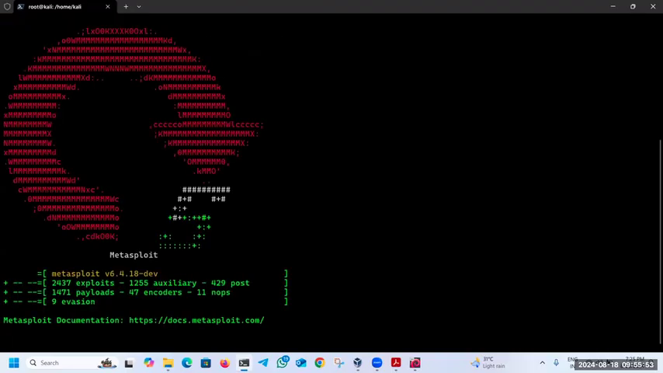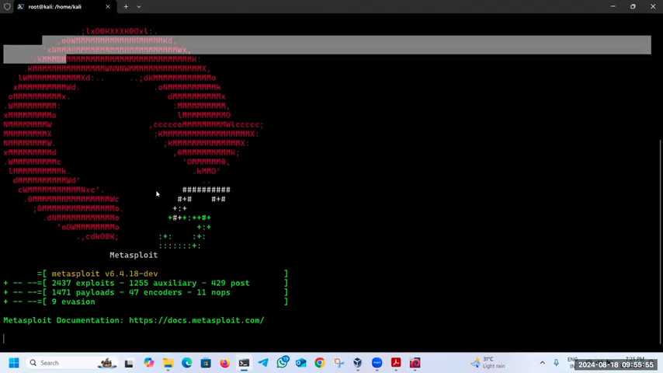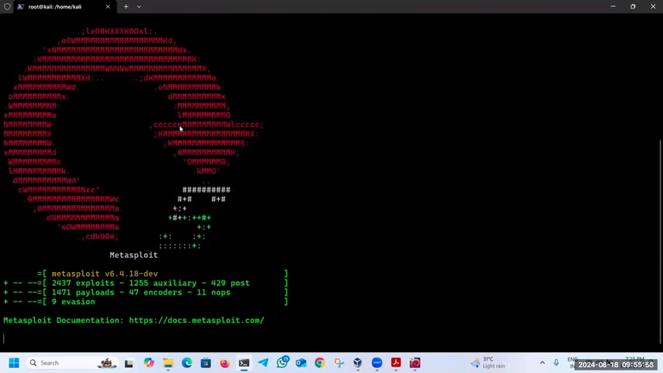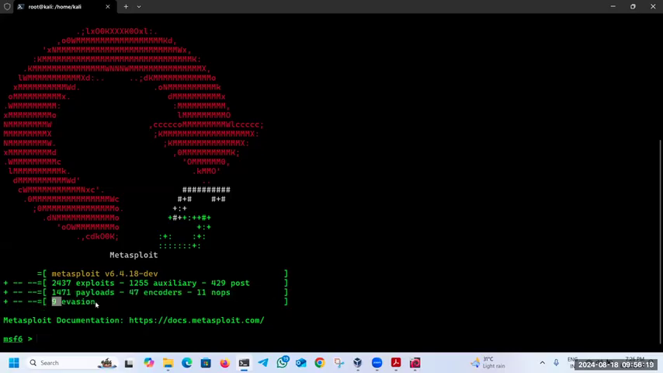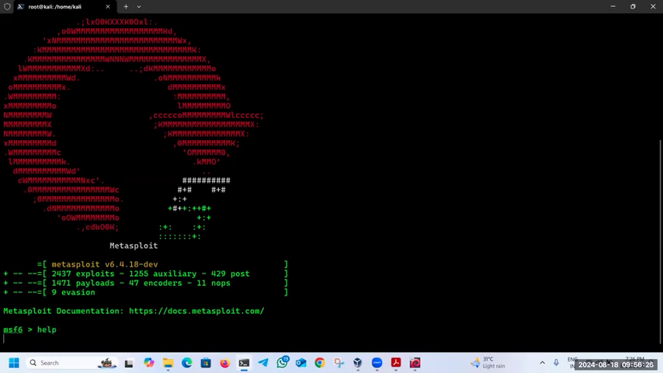And finally, you can see the Metasploit framework has been started with the banner. This is called the banner, which will change every time, right? And these are all the details, like the latest Metasploit version 6.4 development version, and the total exploits in my Metasploit, total auxiliaries, total post, total payloads, total encoders, total nops, and total evasion. I have these, right?